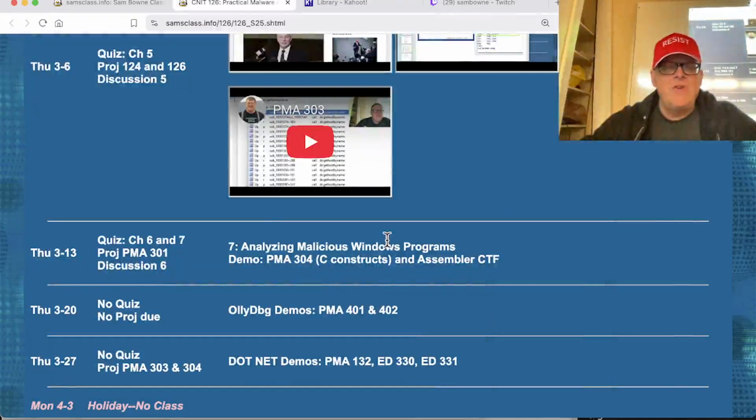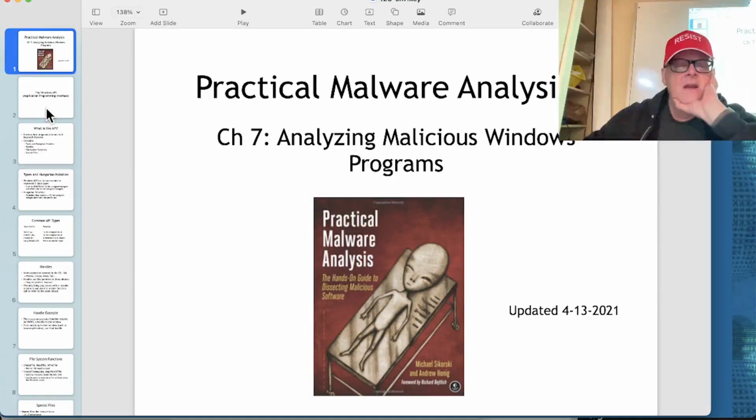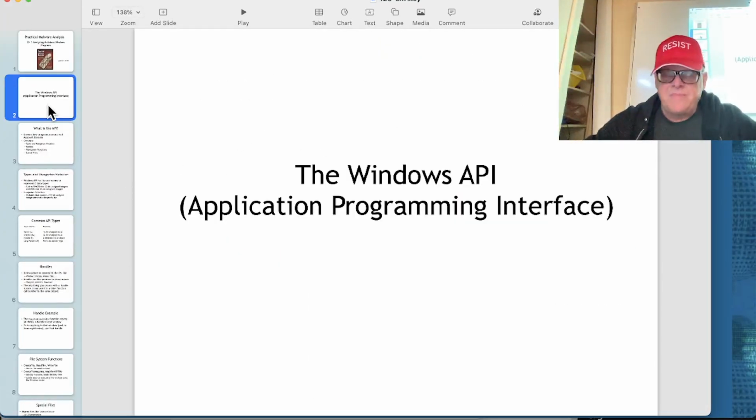So we're down to Chapter 7, Analyzing Malicious Windows Programs. And let me bring this up. All right. So, this is a summary of how Windows works.